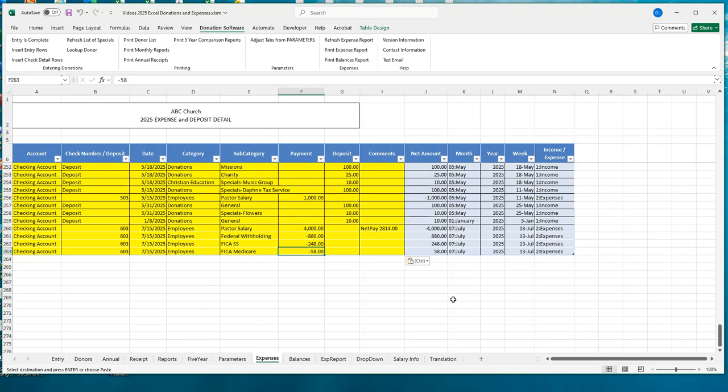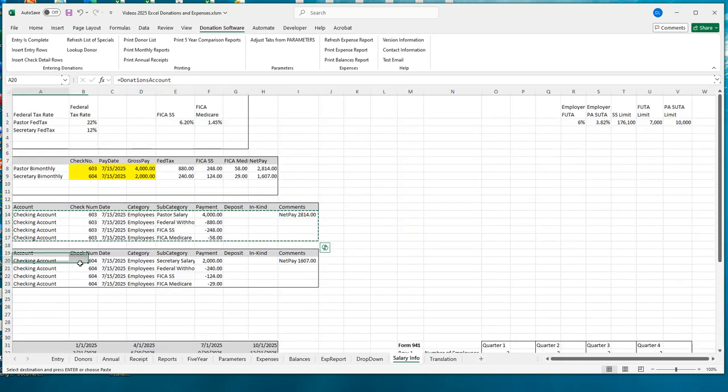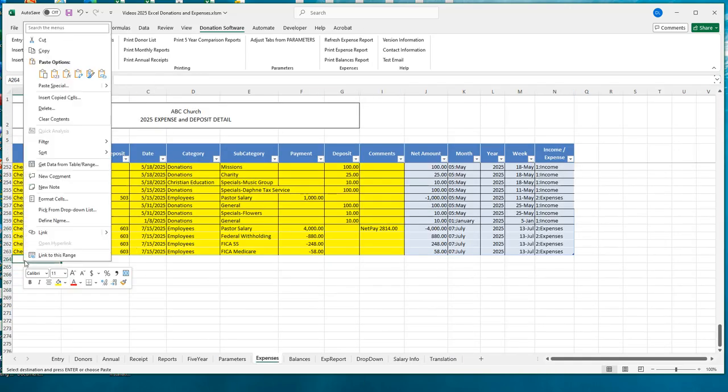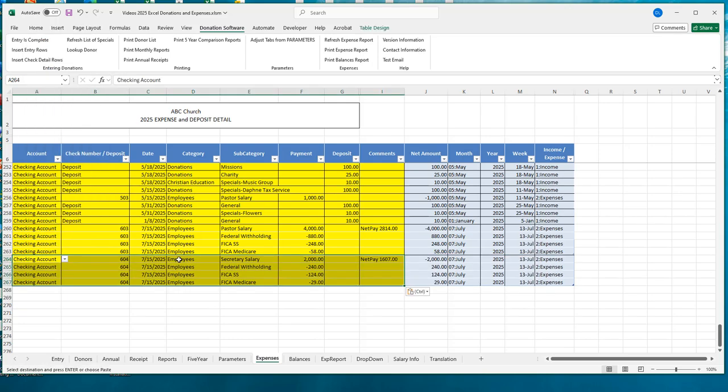We will remove it from the checking account when we do our quarterly tax payment to the government. But for right now, it's still in there. So we're doing it as a negative payment. And then we can see over here, this is the net pay. So when we write the check, we'll actually write the check to the pastor for 2,814. Let's do the same thing for the secretary. Grab this, copy it, come back here and paste values at the bottom.